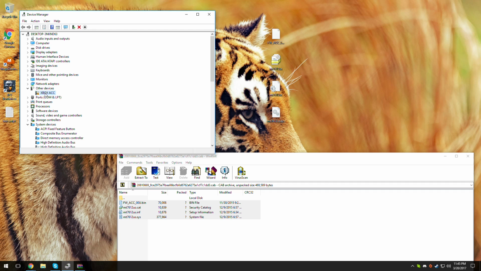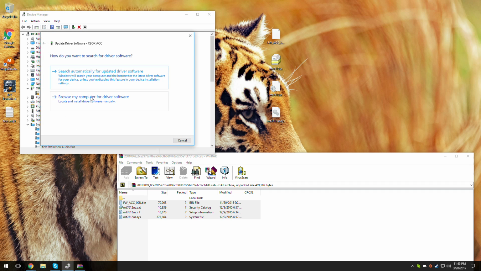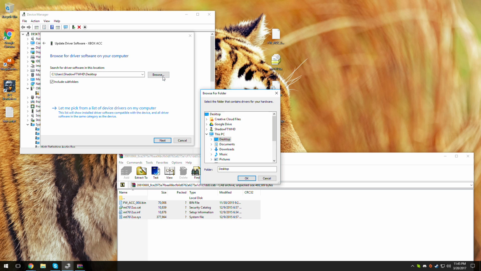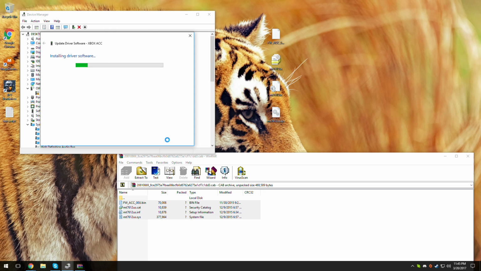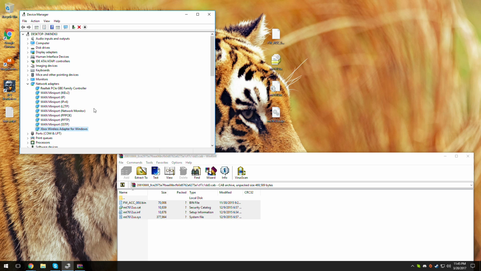And so we're going to go over to Update Driver. Sorry, I'm having a little hiccup. And then you browse my computer for driver software. You choose a custom location, you send it straight to your desktop, click OK. Next, it installs the driver. And there you go, you've got the driver now.